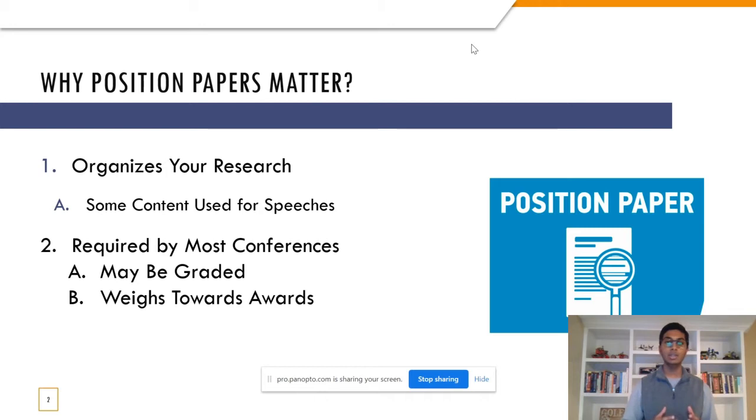In addition, some conferences have a Best Position Paper award, so you might want to be on the lookout for that. Then, position papers can help improve your writing skills. So in my experience in Model UN, it has helped me improve my grammar skills as well as my researching, so how to use citations and all of that. So on the whole, that will all benefit the general category of writing.